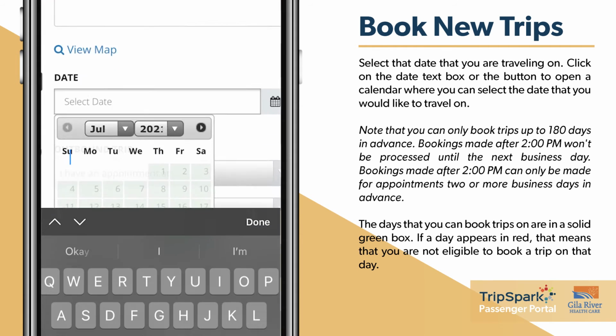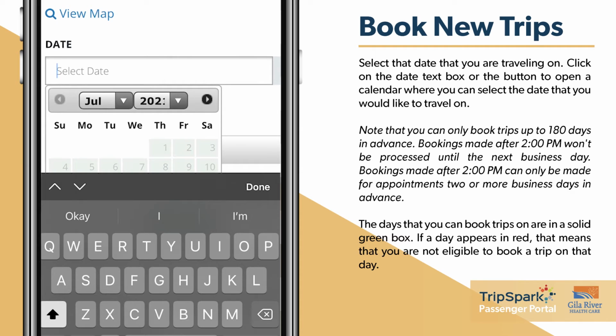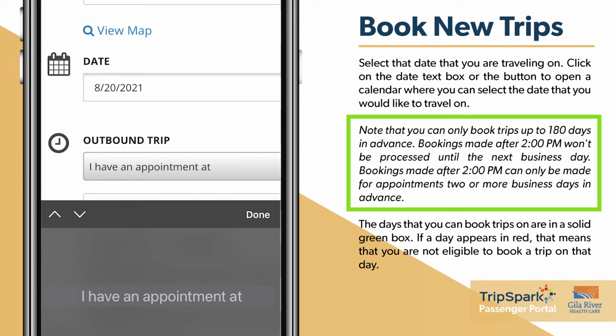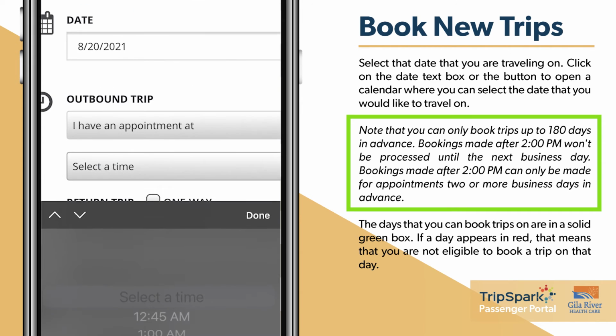Select the date that you are traveling on. Click on the Date text box or the button to open a calendar where you can select the date that you would like to travel on. Note that you can only book trips up to 180 days in advance.